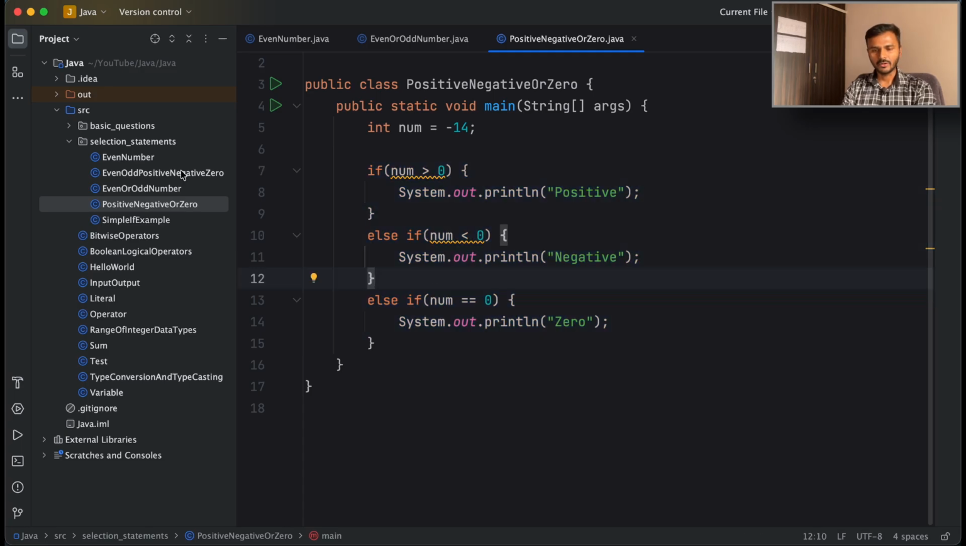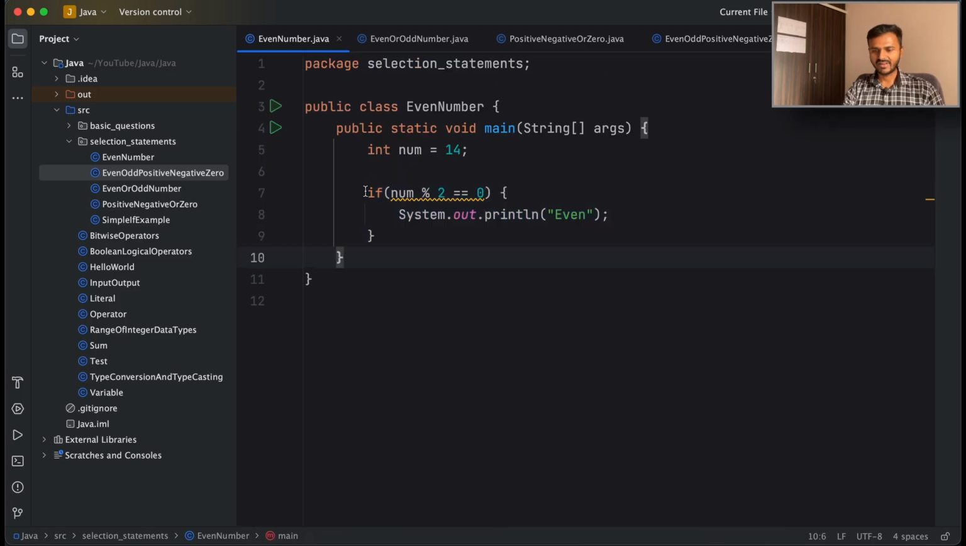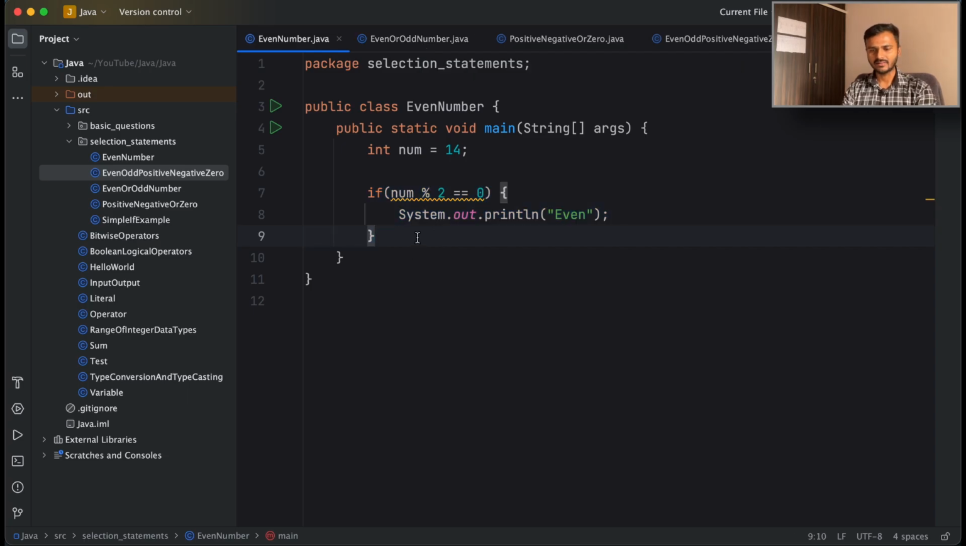Then we also talked about nested if, which in simpler terms is one variation of if inside another variation of if. Now, if I go back to simple if, you can see that we have an if but no else. So this might raise a question: if we can have an if without an else, can we have an else without an if? Well, let's try this out.